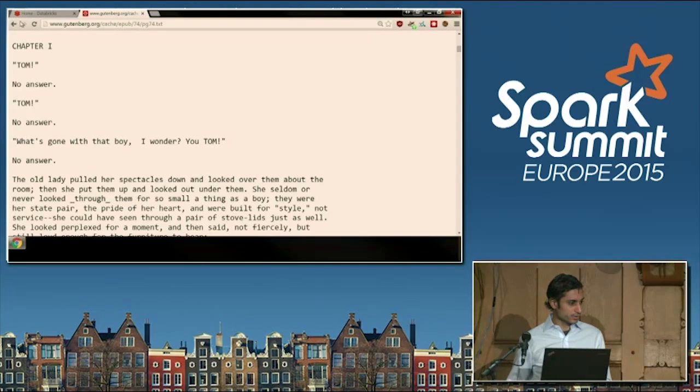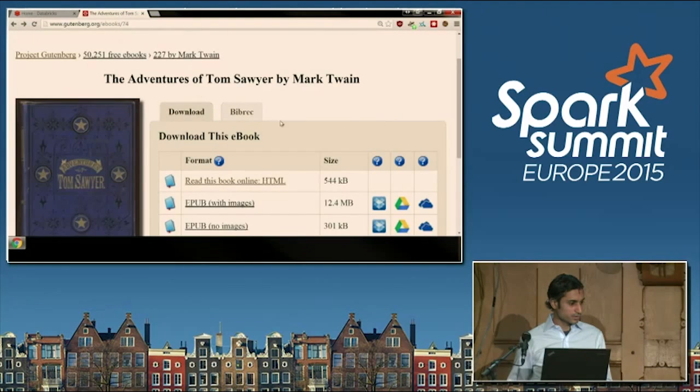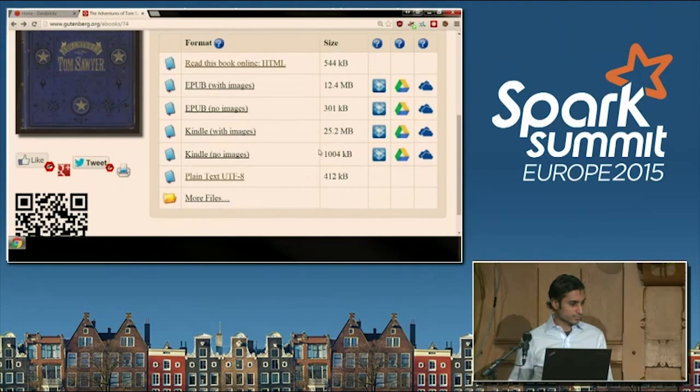Now, this book, notice, is 412 kilobytes. It's half a megabyte. It's not large, but it's sufficient to demonstrate the things I'm going to demonstrate right now. So half a megabyte file, 412 kilobytes.